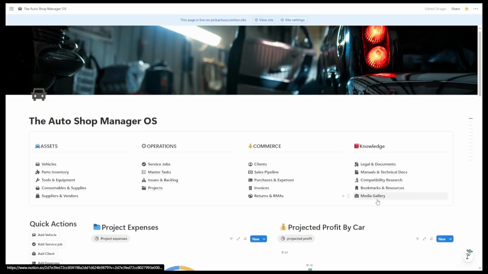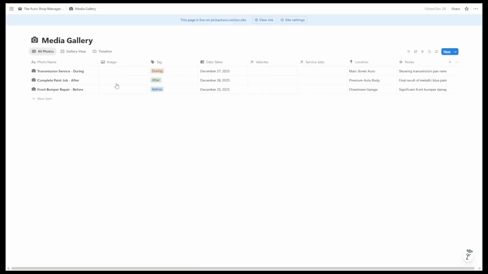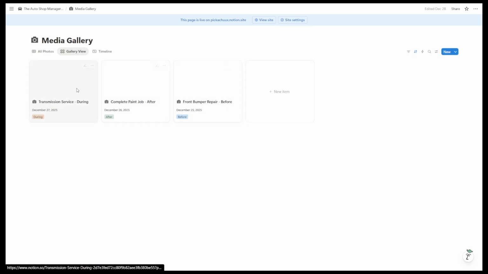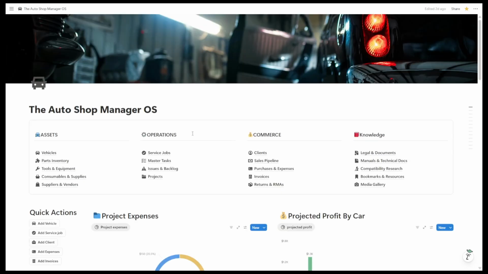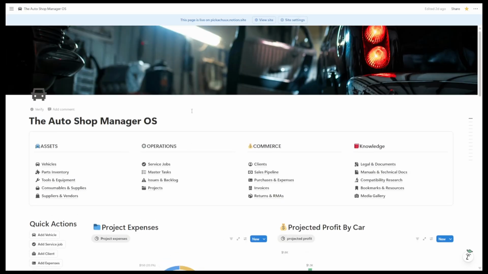And for the last database, this is the media gallery. Here you can store the image of certain vehicles or service jobs, for example, to post them later on social media and stuff. You can see them by photo. If you add a certain photo, it will appear here. And you can see the timeline of the media gallery. So this was our Auto Shop Manager operation system.